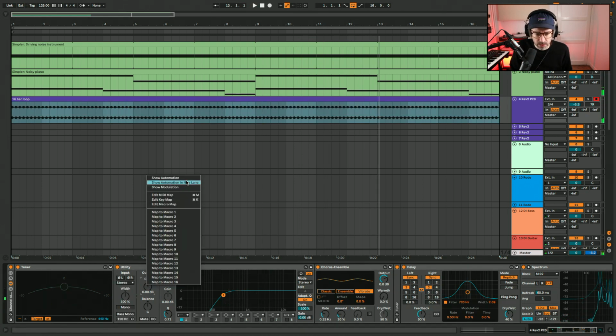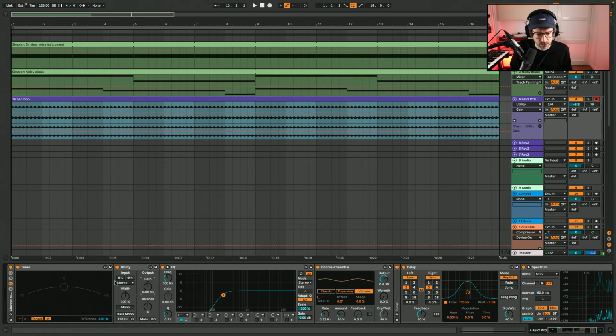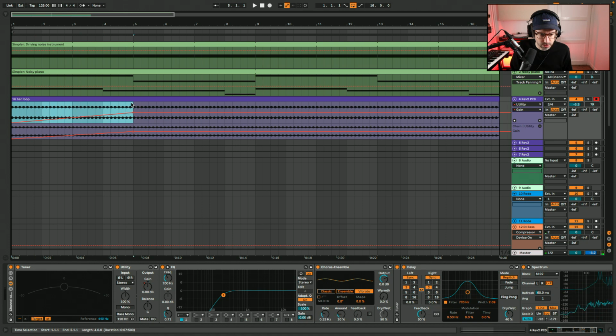The other thing is I'm going to make a fade in, so I use the utility device and then the gain to change the volume of this clip. So the first 4 bars is a fade in, then start a regular volume.